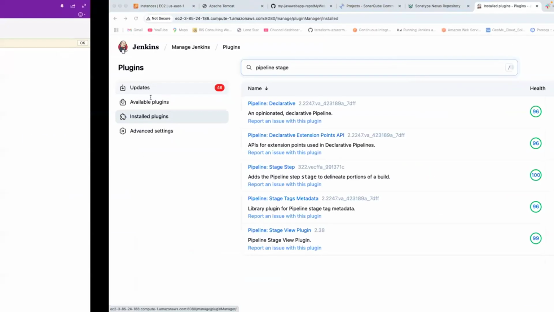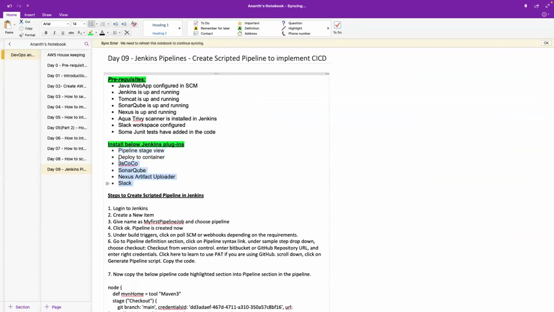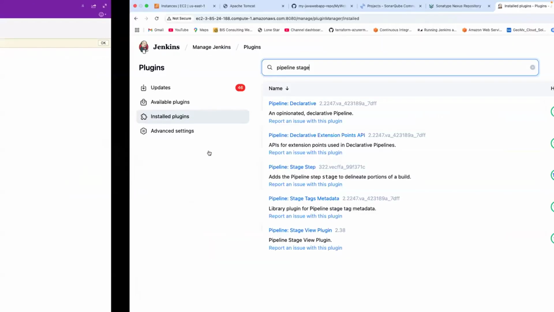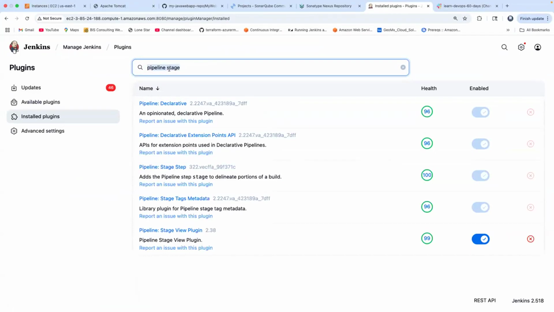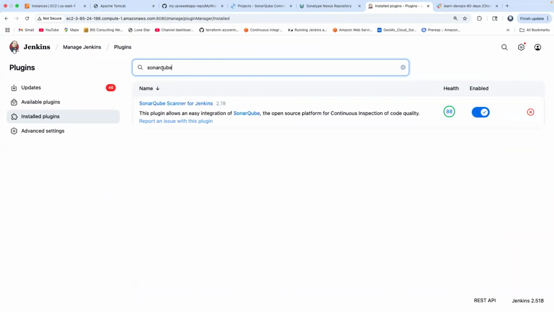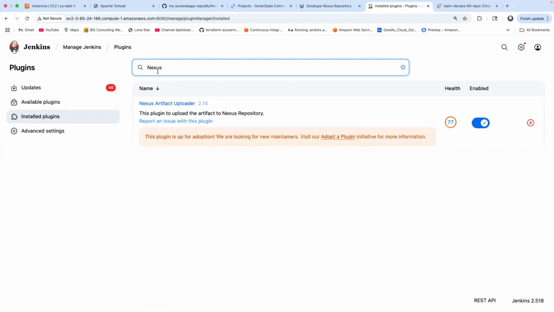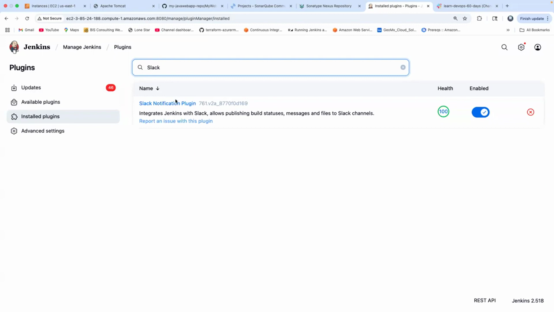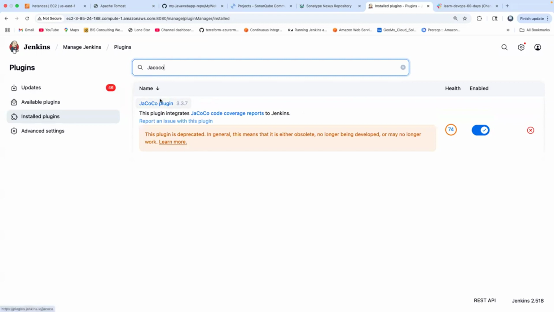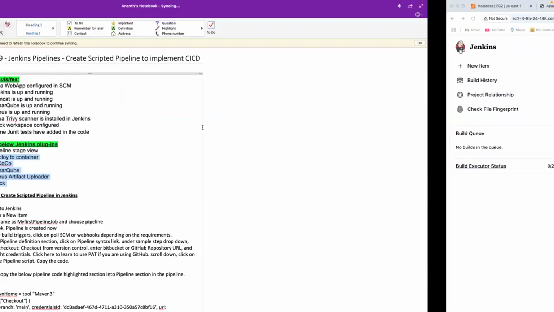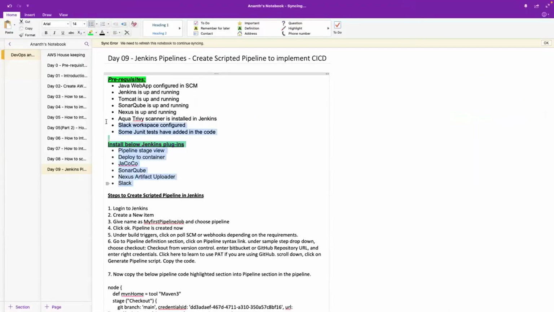Fantastic. And then we also need to make sure other plugins are already installed. As part of our previous lab exercise, we have already installed all these plugins, but let's quickly make sure. I do have the Sonar plugin installed. I also have the Deploy to Container plugin installed in order to deploy the WAR file into Tomcat. I also have the Nexus plugin installed in order to upload the artifact. And then we also have the Slack Notification plugin installed. Perfect. And then we have also installed the Jacoco plugin. I know this plugin has some issues, but that's fine. So basically we have all the prerequisites taken care of.